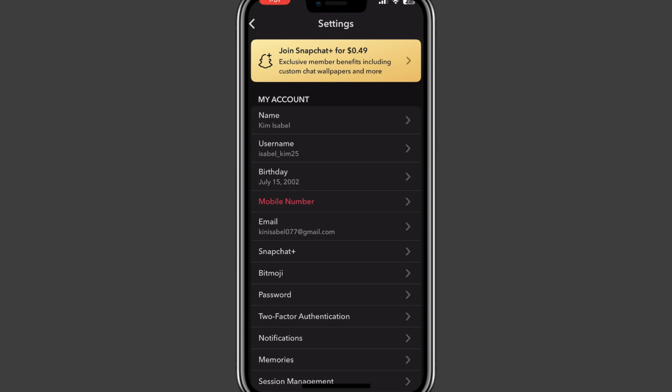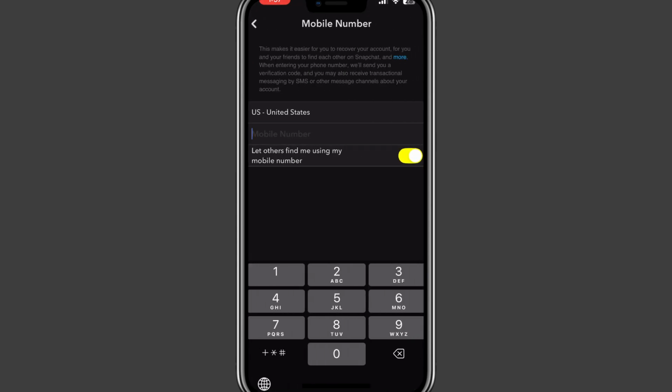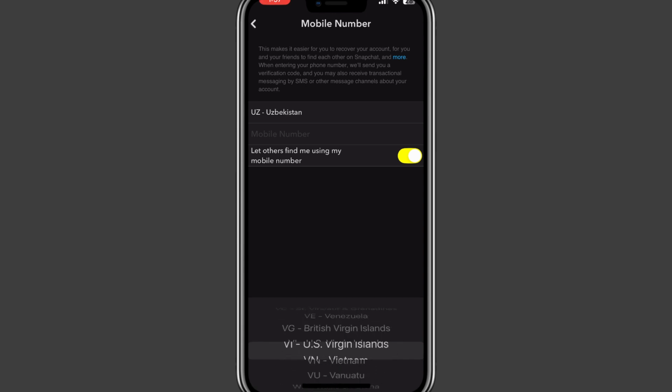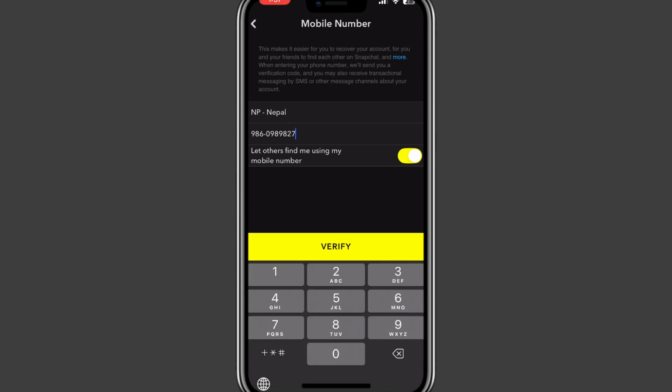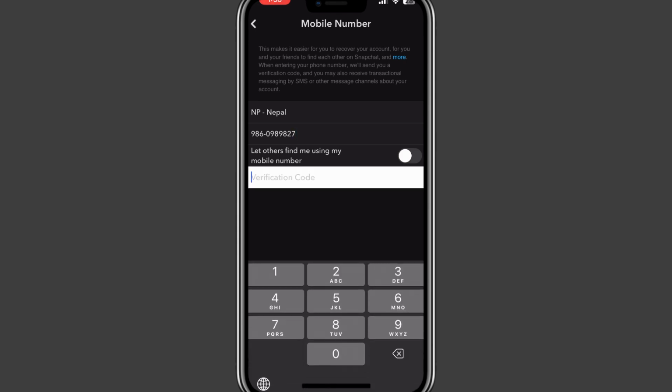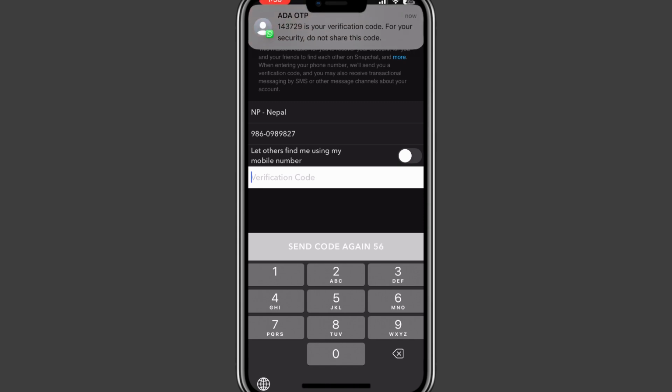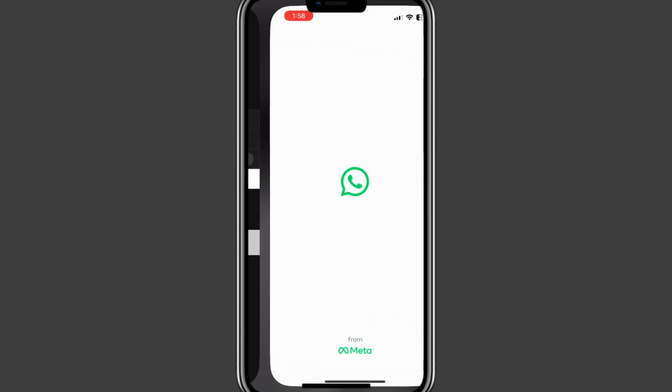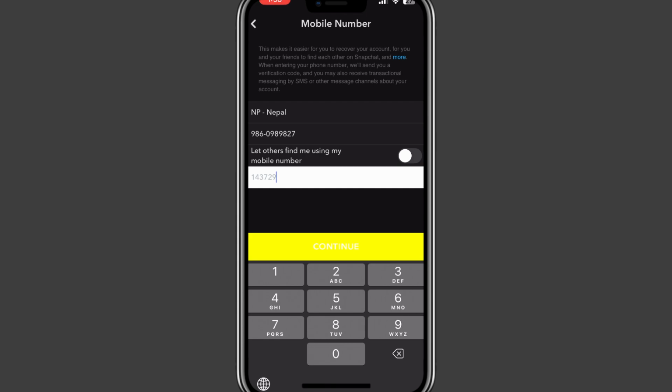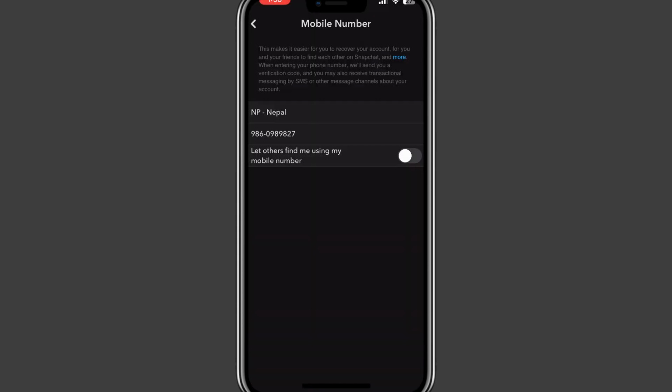So in order to verify it, tap on Mobile Number and enter your mobile number. Okay, choose your country. If you don't want others to find you using your mobile number, just toggle this off and just tap on Verify. Now you'll be sent a verification code to your mobile number. Enter the verification code. Once you enter the verification code, tap on Continue.